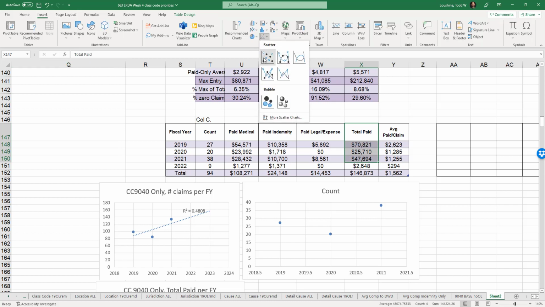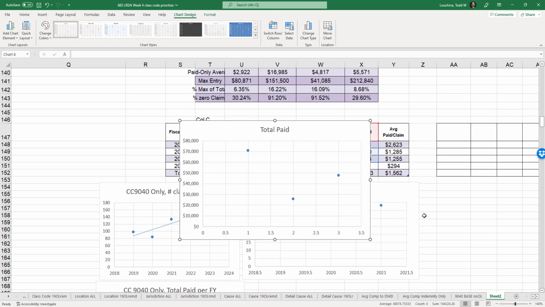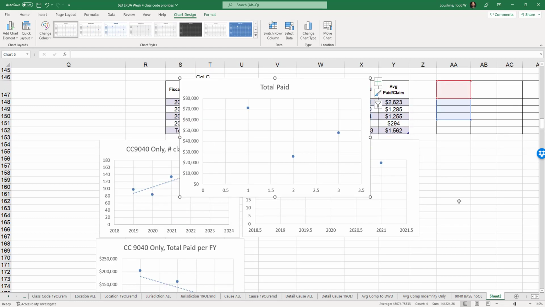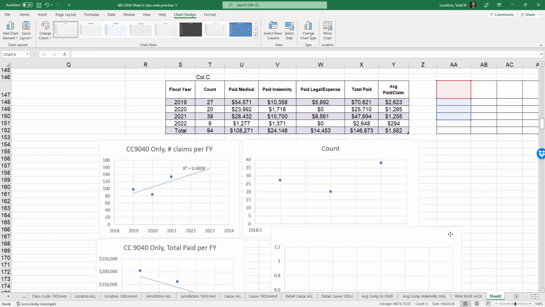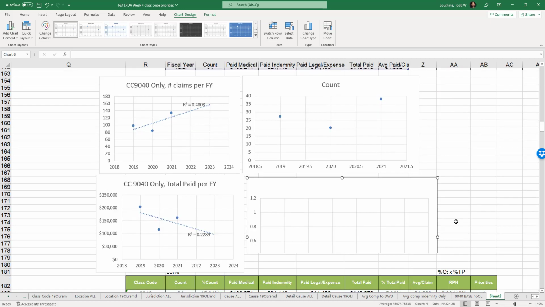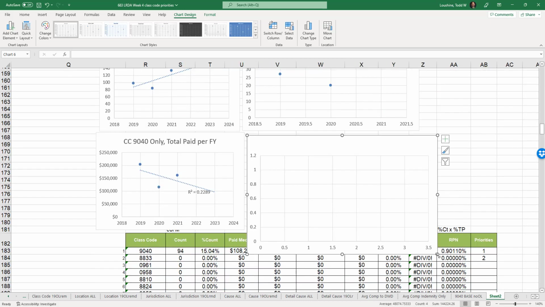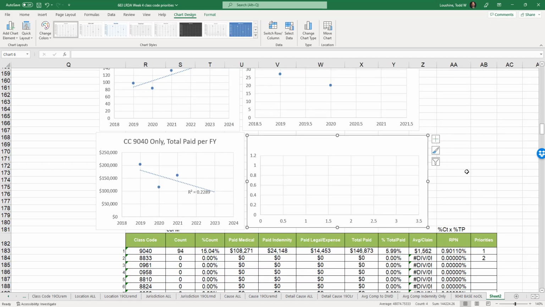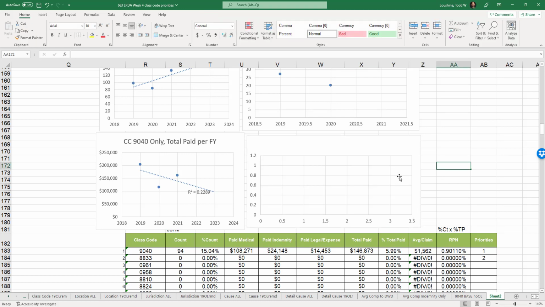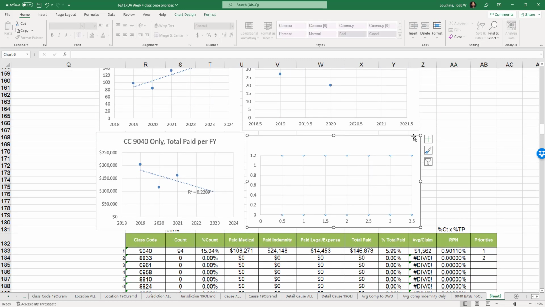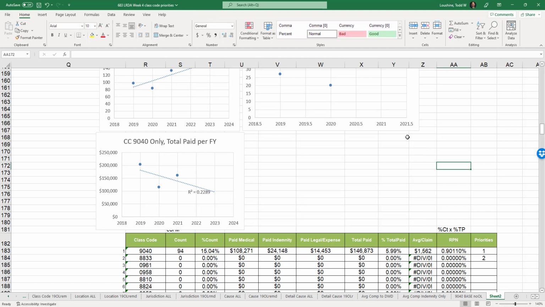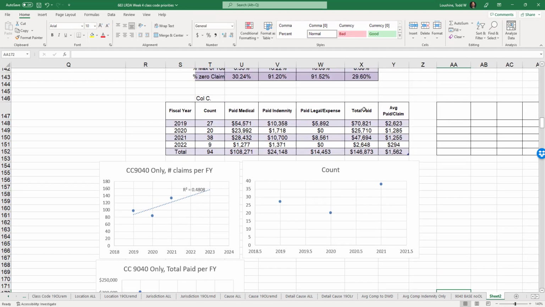Insert, scatter plot. Of course, I have to fix this. Uh-oh, what just happened? Okay. I can barely see these things. I'm gonna have to change the... Maybe it's just my eyes. Maybe you guys can see it just fine. I just see like white. Oh, why don't I see anything there? Something's not right. I'm gonna delete that. Start over. Don't know what happened there.